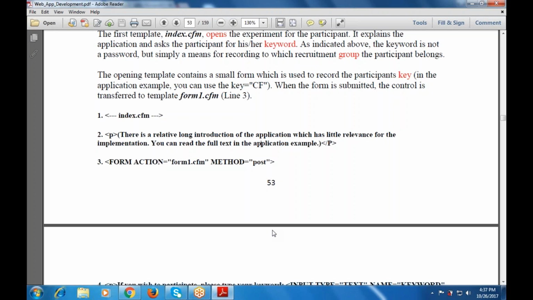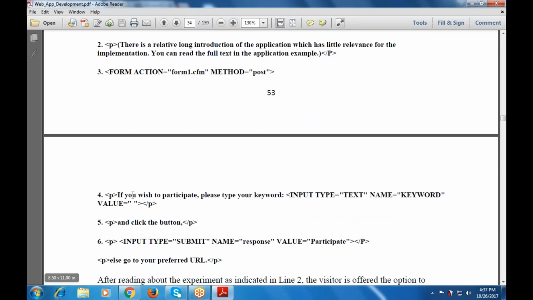So we take care of the form tag that includes 2 attributes: action, which is form1.cfm, and method, which is post. Now P: if you wish to participate, please type your keyword. Then input type text, which is given as a text box. The name is keyword, value is blank. Then P will be closed.